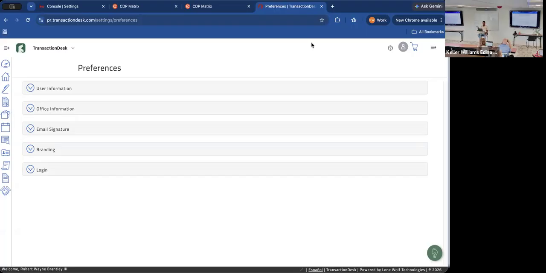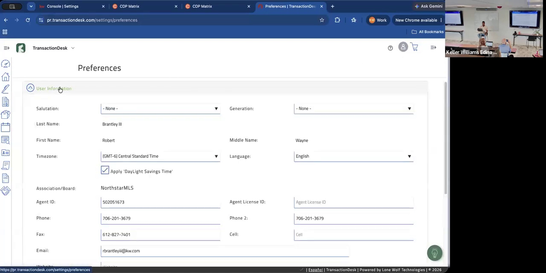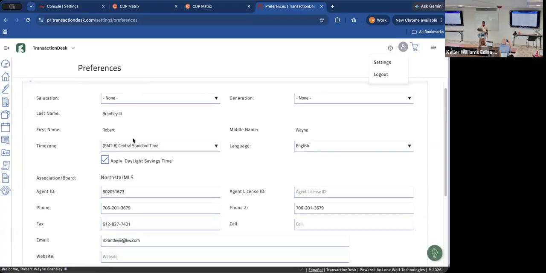Has a good number of you guys gotten to transaction desk? Okay. Once you're there, click on your name in the top right or your icon in the top right. And then you're going to do preferences once you click settings. And in user information here, you'll see your email address. We're going to use that email when you're connecting your Transact account and Command. Is everybody following?